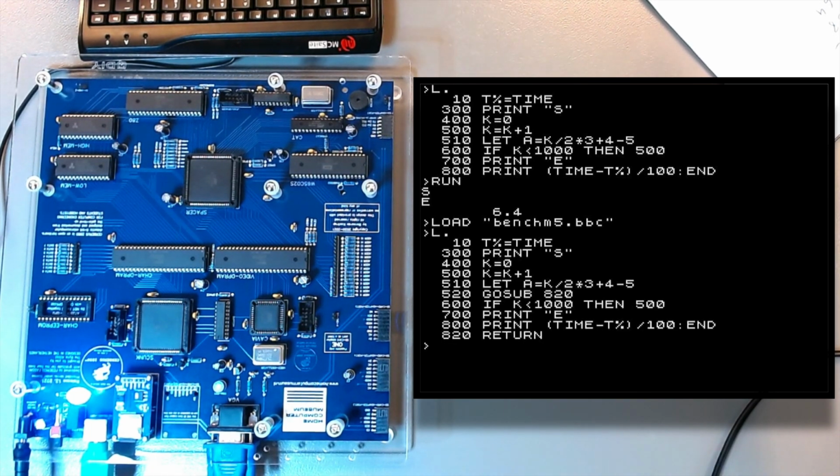Now, we have eight benchmarks, so we are going now for benchmark 5.bbc. Let's have a look at it. Oh, there is a call to a subroutine now. Line 520 is go sub 820, which is just a return. It's an empty subroutine, but the interpreter will still have to switch context. It will still have to save the program counter in the stack and switch context and then pop it from the stack to recover. So yeah, this would take a little bit longer. It shouldn't take much longer because it's an empty subroutine.